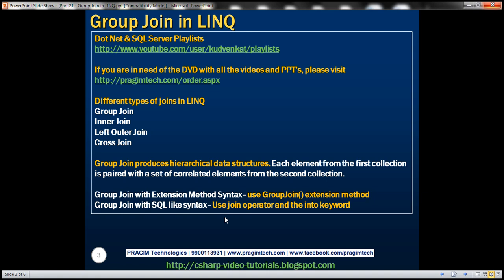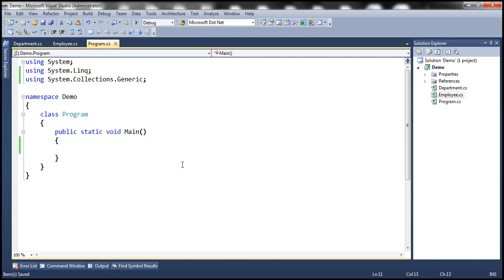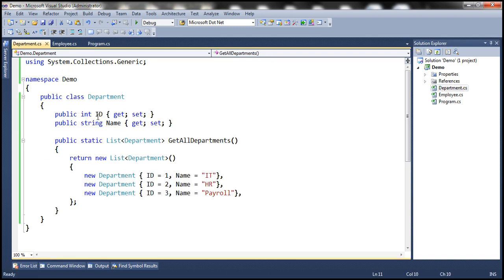Let's now look at an example. Let's flip to Visual Studio. So here I have a new console application. All I have done so far is created these department and employee classes. Within the department class, we have got ID and name properties. In addition, we also have this static method GetAllDepartments, which returns a list of department objects. At the moment, this method returns 3 departments: IT, HR, and payroll.